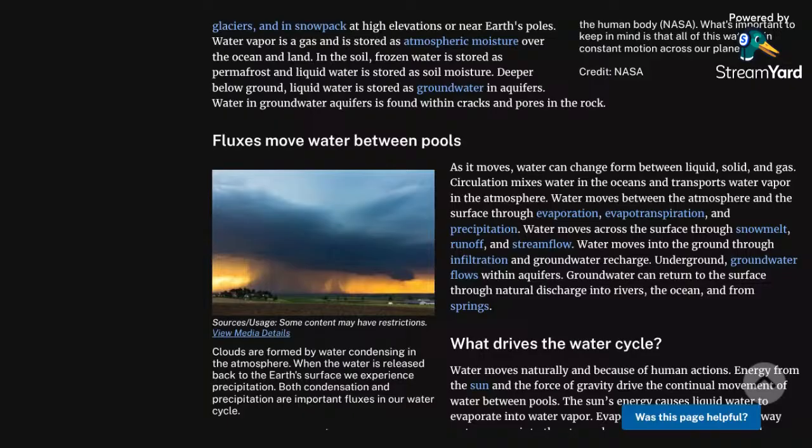Water moves between the atmosphere and the surface through evaporation, evapotranspiration, and precipitation. Water moves across the surface through snowmelt, runoff, and stream flow. Water moves into the ground through infiltration and groundwater recharge. Underground, groundwater flows within aquifers. Groundwater can return to the surface through natural discharge into rivers, the ocean, and from springs.